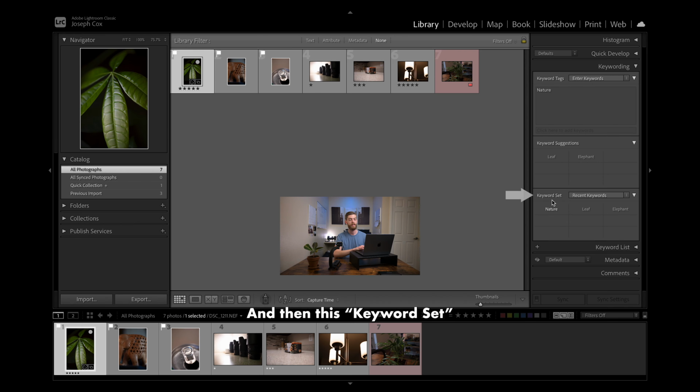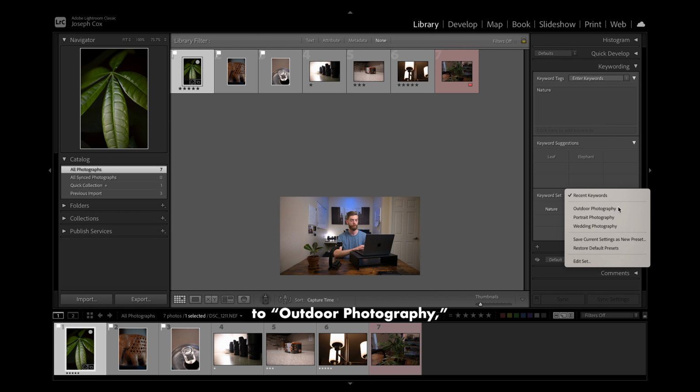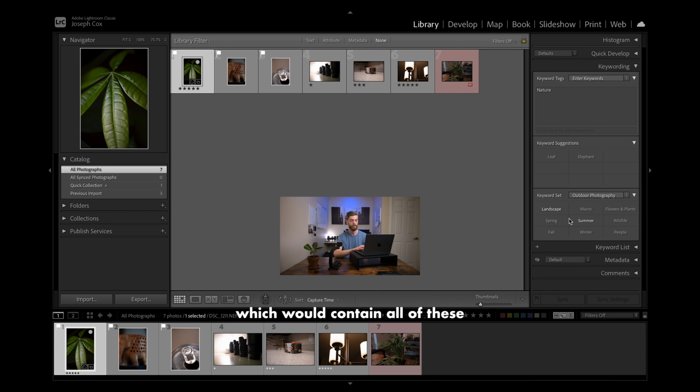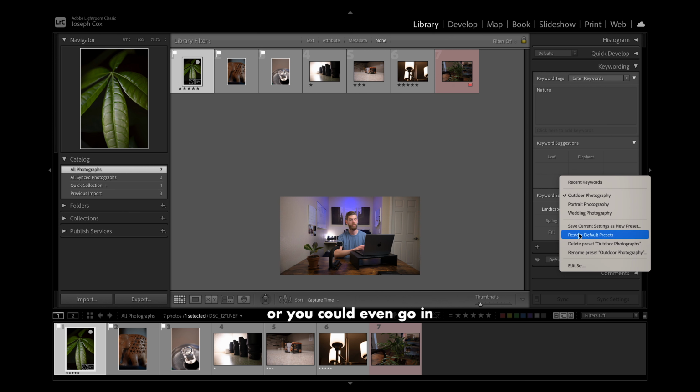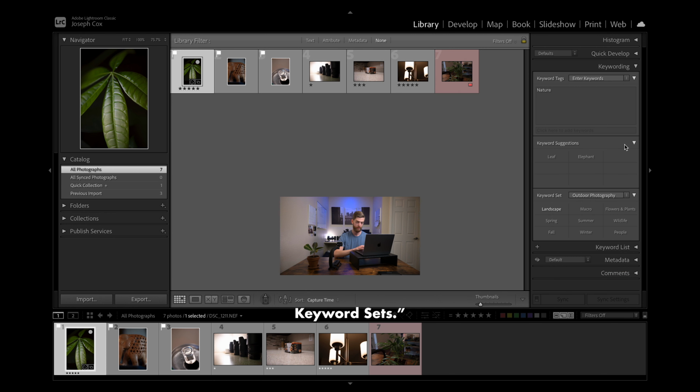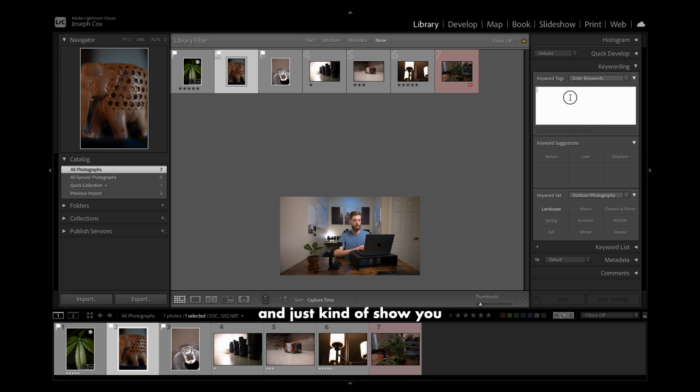And then this keyword set is kind of interesting because you can make different sets of keywords. So right now it is just on our recent keywords, but if you wanted to, you could go to outdoor photography, which would contain all of these, and you could quickly apply these to a photo, or you could even go in and make your own preset keyword sets. That's going to cover that for now. I guess I will go in one more and just show you we could type elephant and it auto applies that keyword for us.